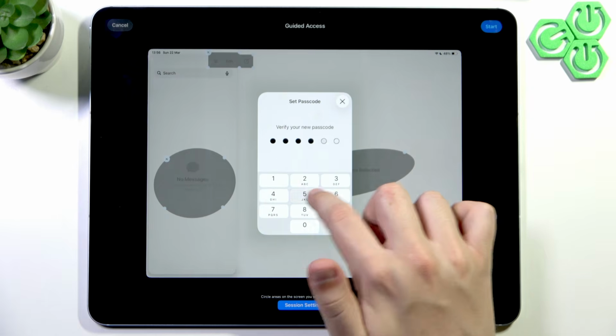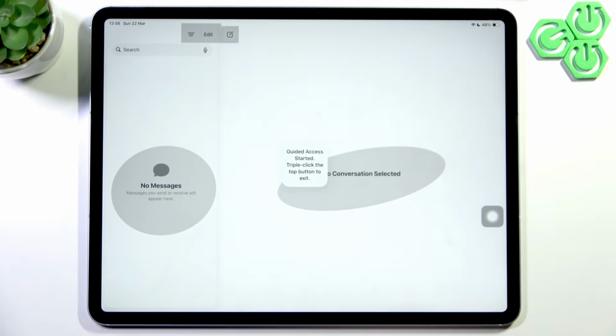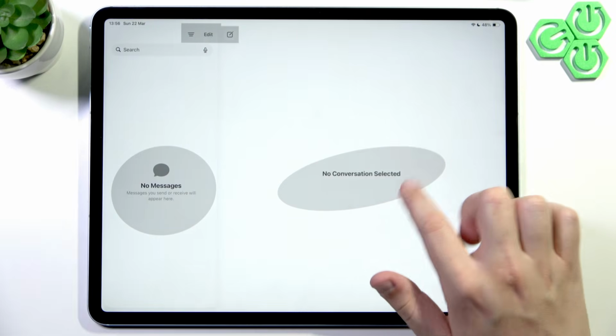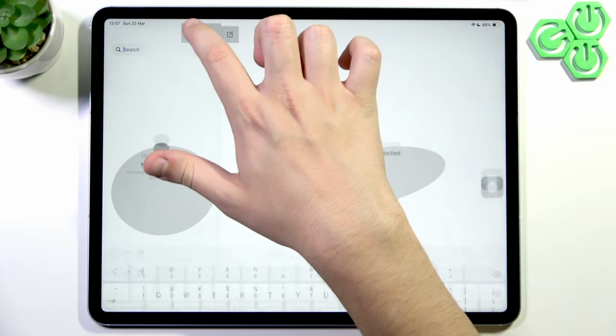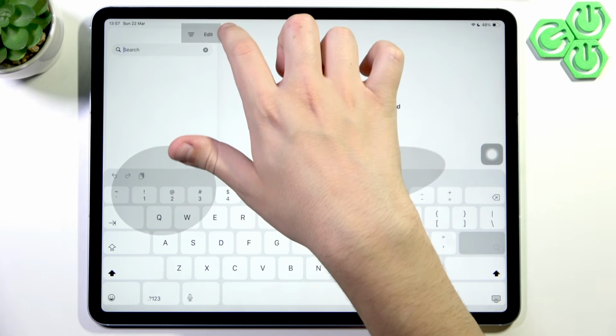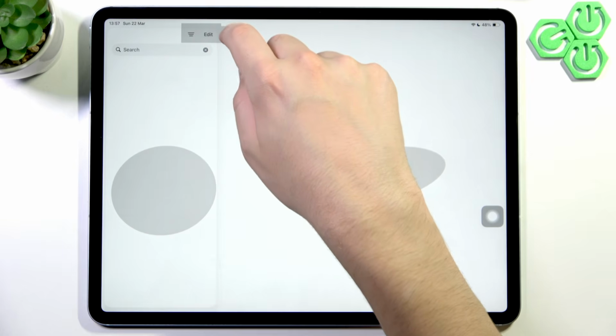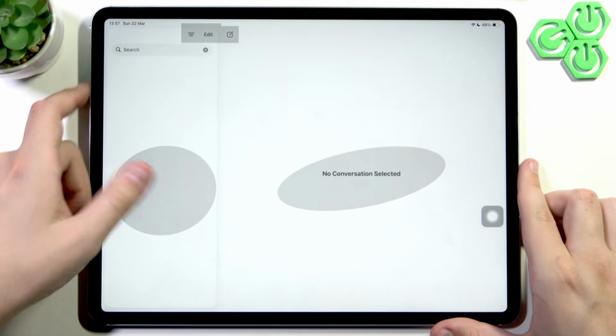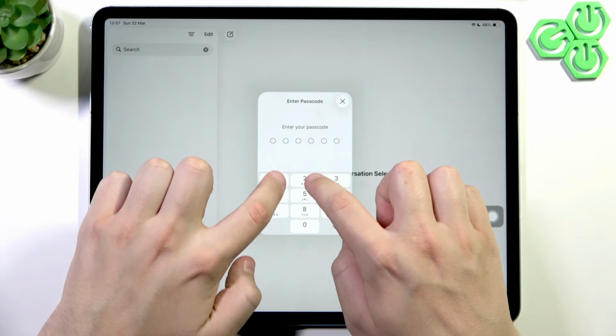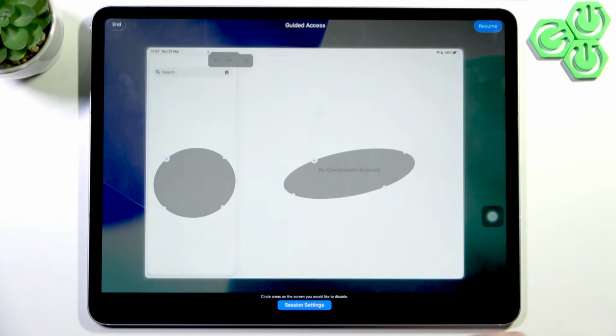Now we need to verify it, and as you guys can see, this is how the guided access looks like. We cannot edit or simply do anything here because we cannot use it. So if we want to leave, we just triple click again and enter the password.